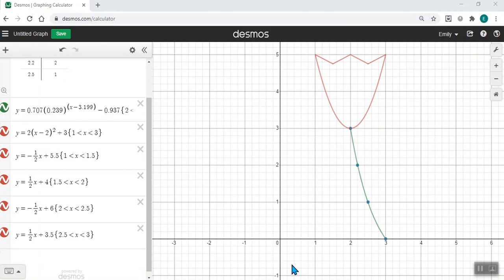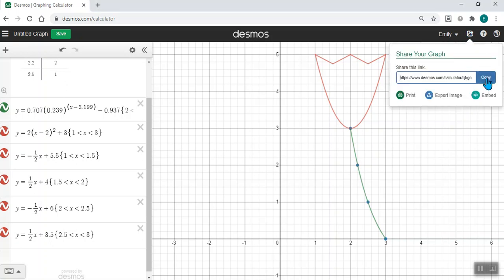All right, and then the last thing I need to do is copy my link. So over here, share graph, and copy my link, and then I'm going to paste that onto the warm-up.